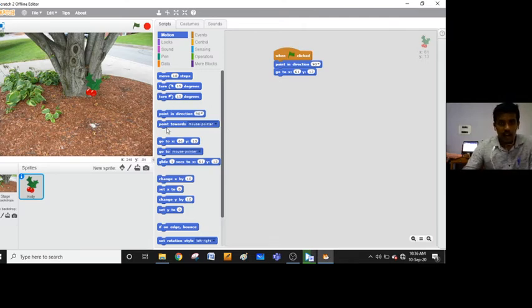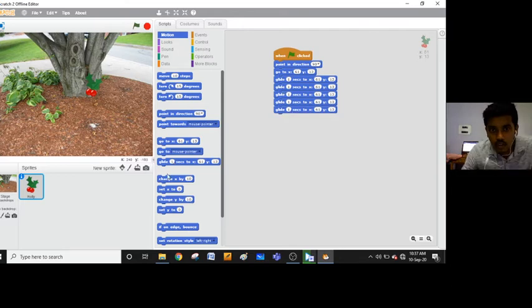Then after that, glide. So what is that glide? Glide 1 second is just moving to the particular position. I am taking this 6 times glide. 1, 2, 3, 4, 5, 6. Okay, you can take 5 also. Then again point in direction 90 degrees.